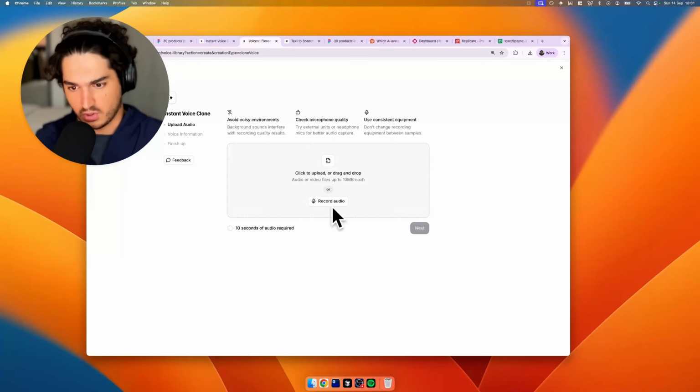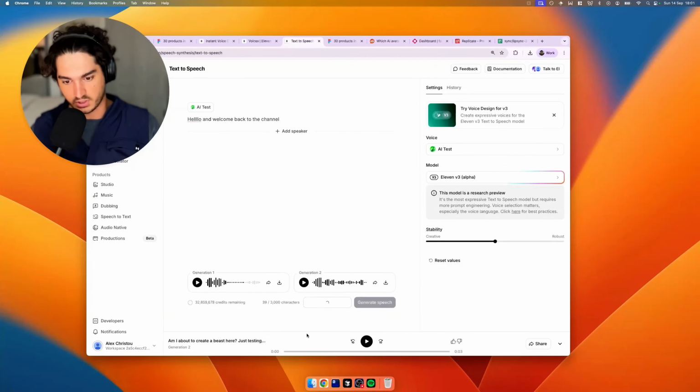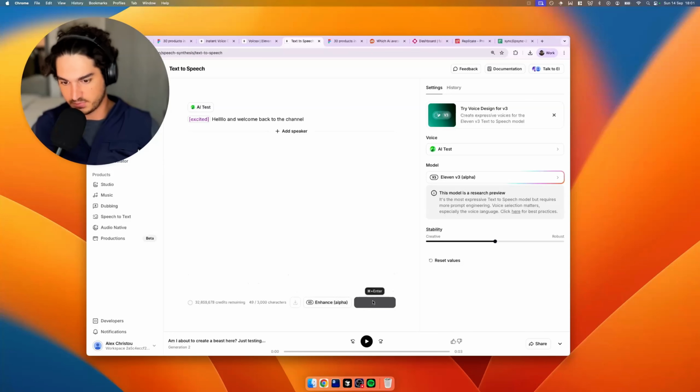Anyway, we gave it a quick little try out here. So we just recorded about 30 seconds of audio. And then we went to ElevenLabs text-to-speech, and we're going to use this V3 Enhance, which adds some tags. So then let's generate this speech.